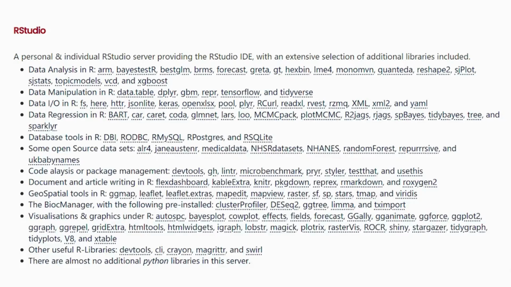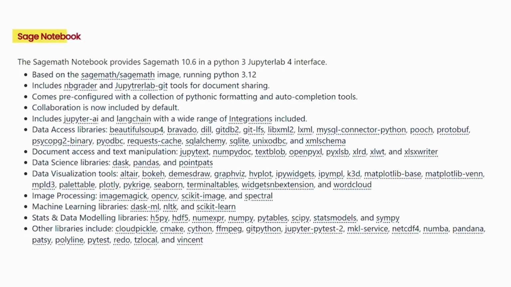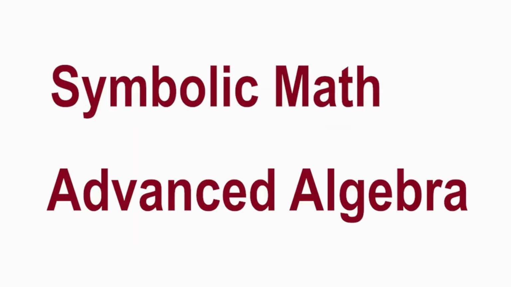R users can choose between a full RStudio IDE or a Jupyter-based R notebook with support for Stan and Bayesian modeling. Both come equipped with the tidyverse, ggplot, and a wide range of statistical packages. There's support for SageMath for symbolic math and advanced algebra.